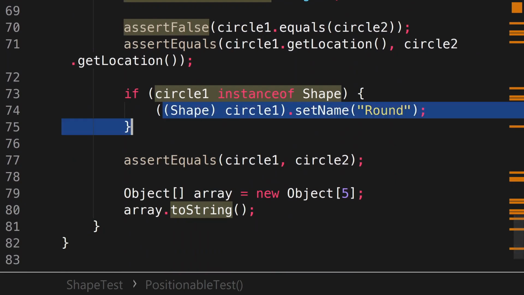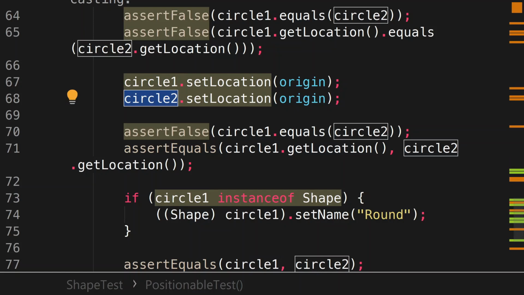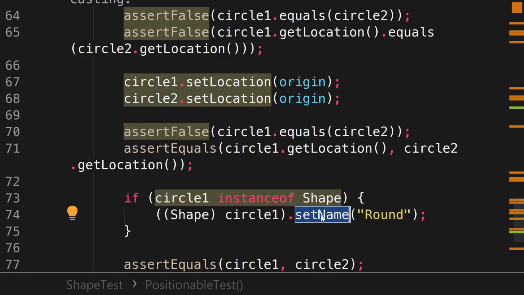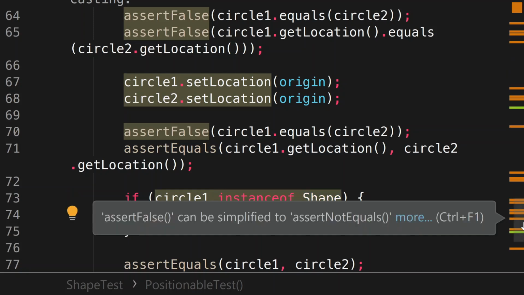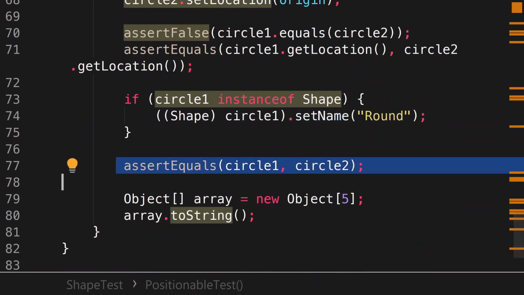Then down here, I can go ahead and try doing a set name on the shape itself. Remember that circle1 and circle2 are actually positionable type references, meaning I can't directly invoke set name on those references. Instead, I have to do a runtime type check to make sure that that positionable type is indeed a shape. And well, I know that shape provides a set name, so I can invoke set name on that shape. Finally, at the very end here, I assert that those two things are equal.